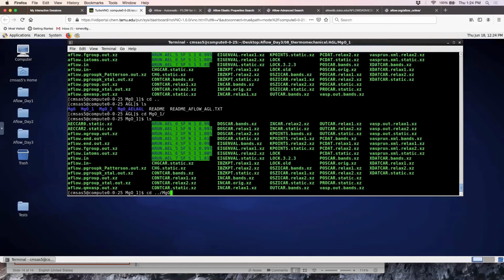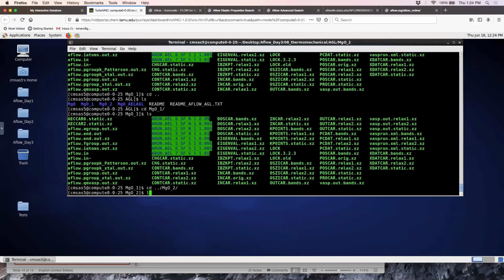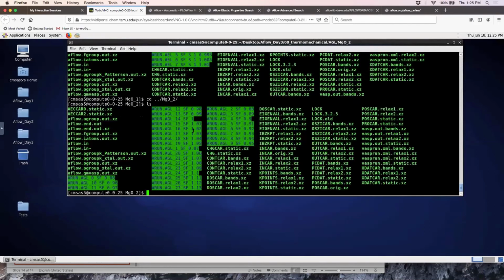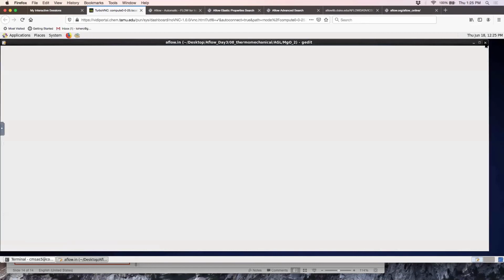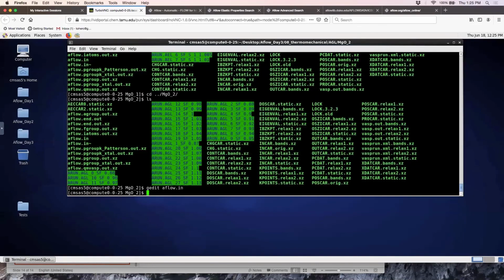If you do the other one, this time we switch the option to calculate with the Poisson ratio to off. So let me just show you the input file. Here you can see this is switched off. And here you can see it generates the AGL directories because now it doesn't need the AEL ones.